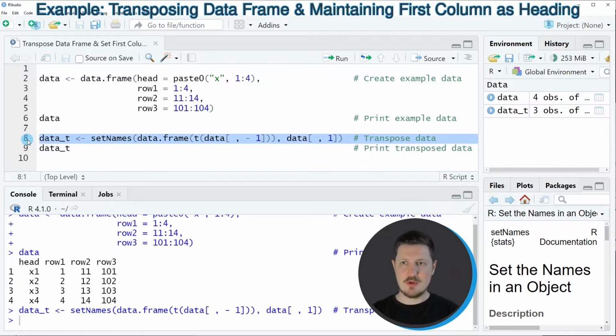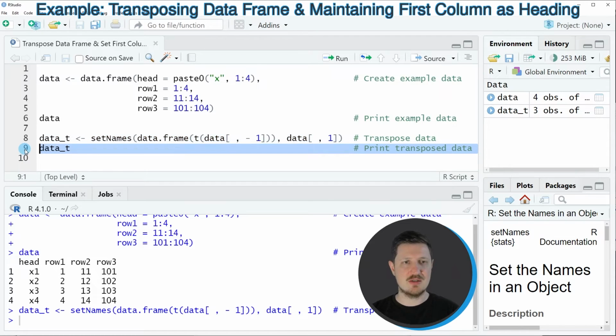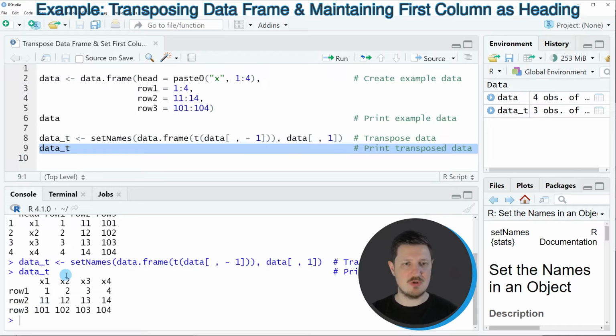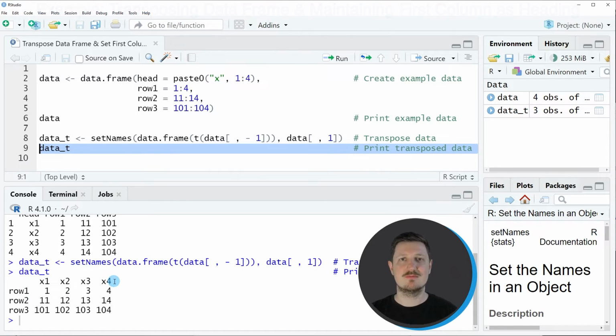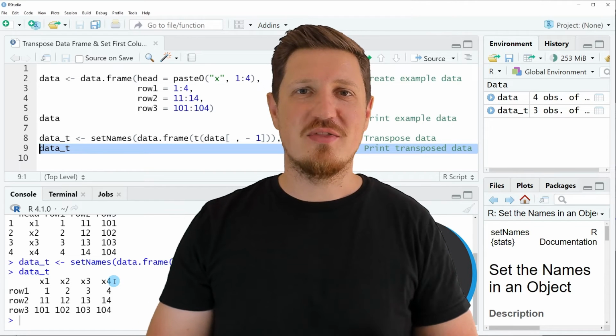So if you run line 8 of the code, you can see at the top right of RStudio that a new data frame called data.t is appearing, and we can print this data frame to the bottom in the RStudio console by running line 9 of the code. And then you can see that our new data set contains the columns row 1 to row 3 as transposed version, and the first column, the head column, has been used as the new head of our new transposed data frame. That's all I wanted to explain in this video.